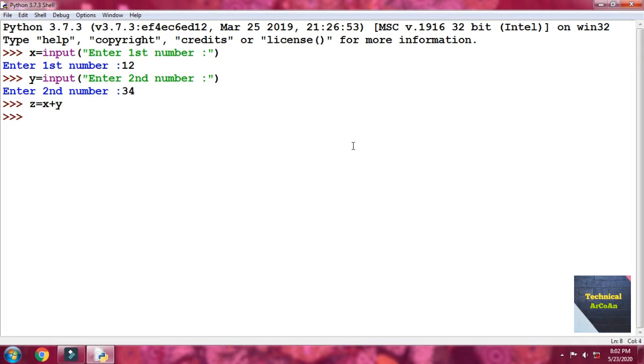Now write z equal x plus y, and just print the value of z. So the output will be 1234. Why? Because the input function takes input in the form of a string. So 12 is not a number actually. Here 12 is a string, so that's why x stores 12 in the form of a string. Similarly, 34 is stored within y in the form of a string.